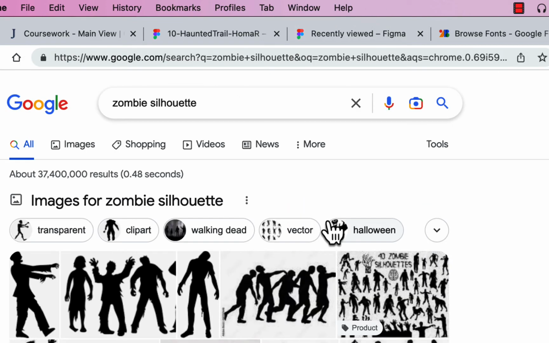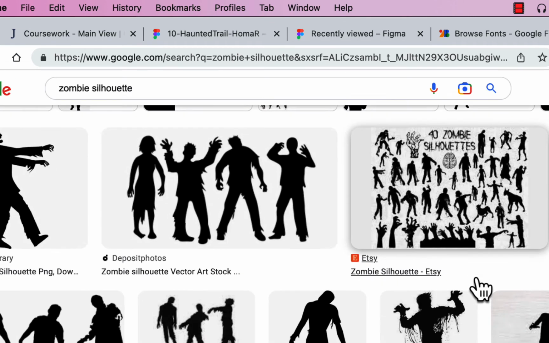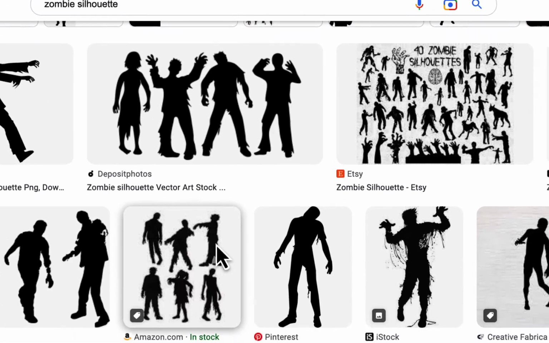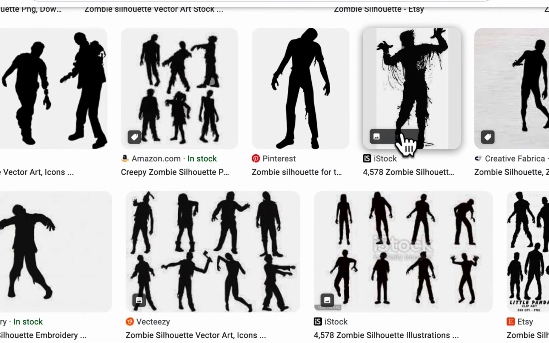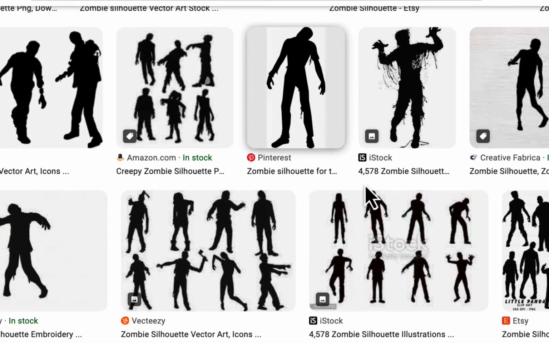If you want a zombie, you could have anything. You don't have to have zombies. And I'll go to images. And I'll just find any kind of zombie here. And I'll try to keep it somewhat simple. I don't want to go crazy with them. Here's one, here's one. I'll put this at the bottom.